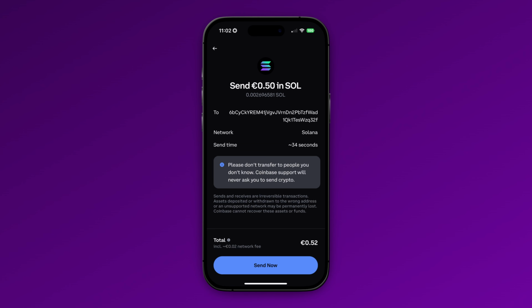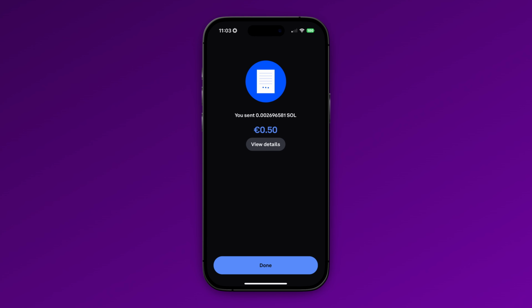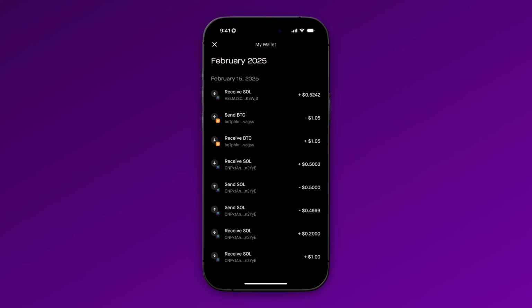If everything is all right, click on Send Now down below. And as you can see, our transfer is successful. So right now, click on Done. And at the top, I see that my Solana is received. So that is how you transfer crypto from Coinbase to Robinhood.